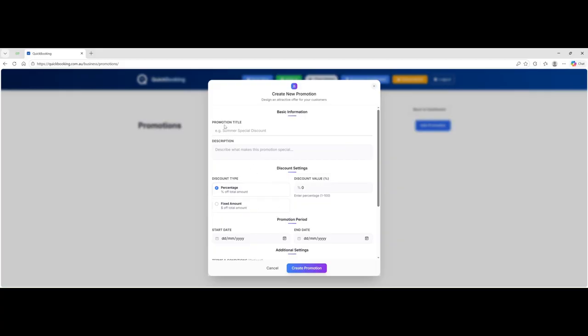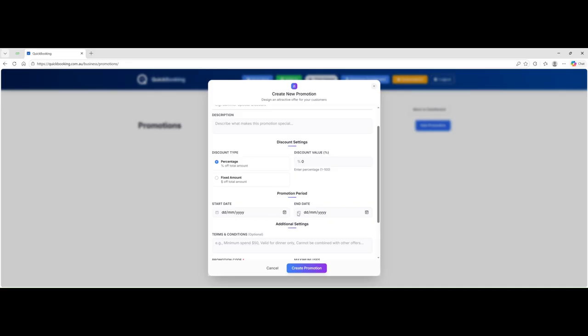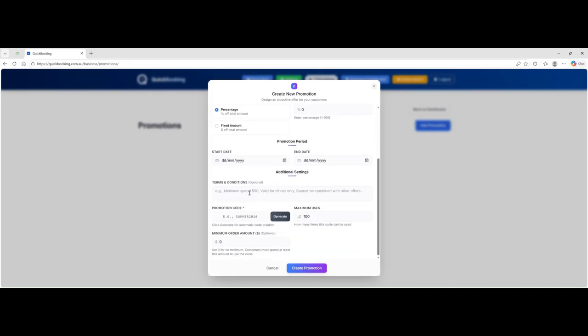So in this section, we define the name, the specific details, and determine whether the discount should be a fixed monetary amount or a percentage. Next, we establish the start and end dates, draft the terms and conditions, and finally, for the promotion code, we input the specific name we wish to utilize.